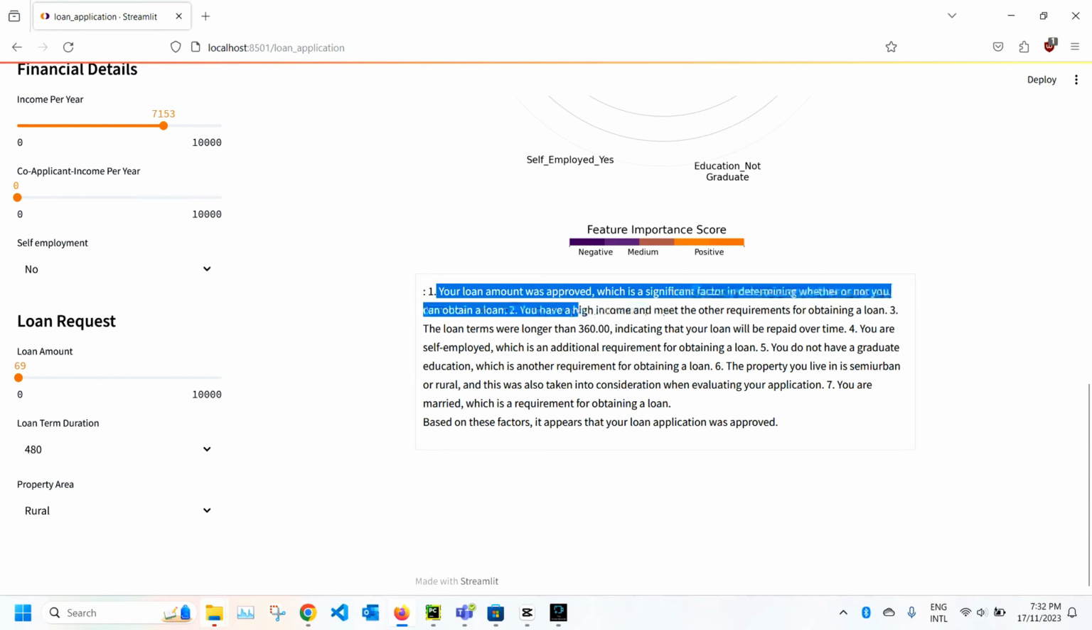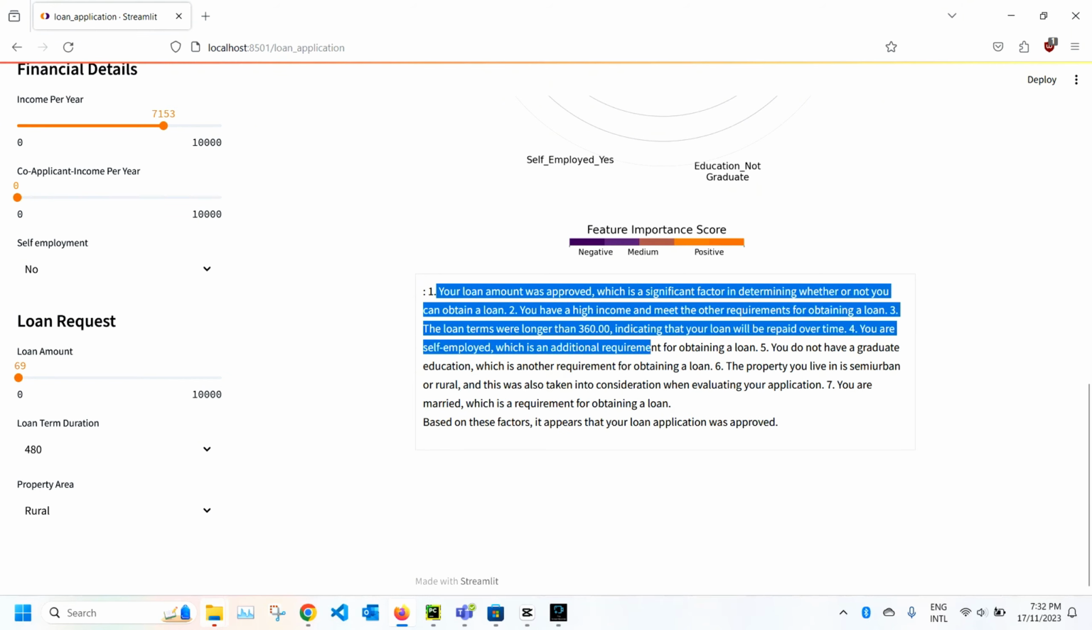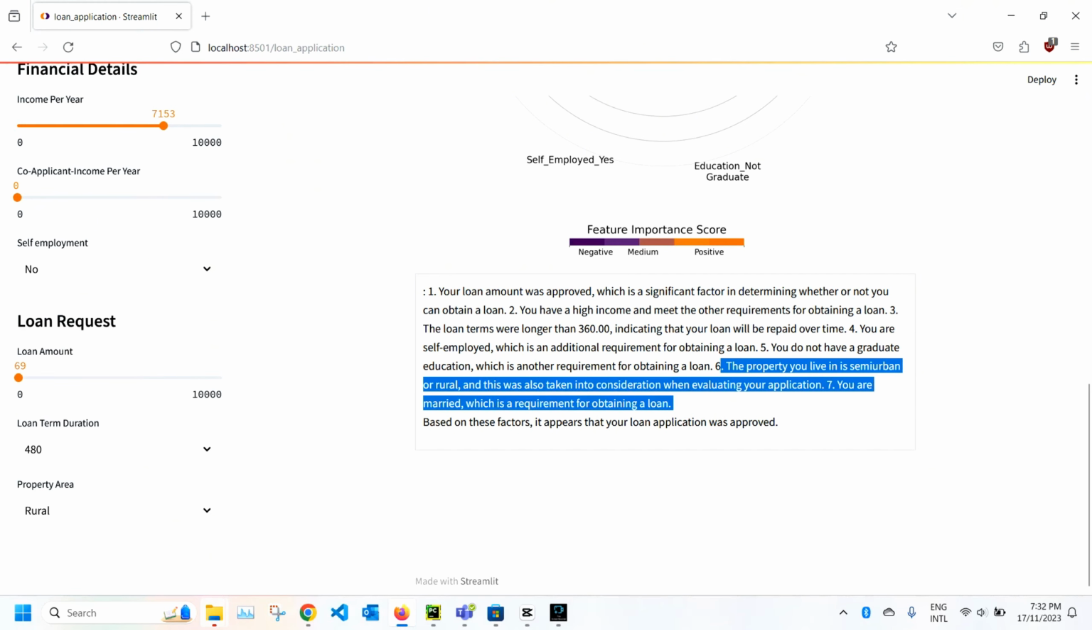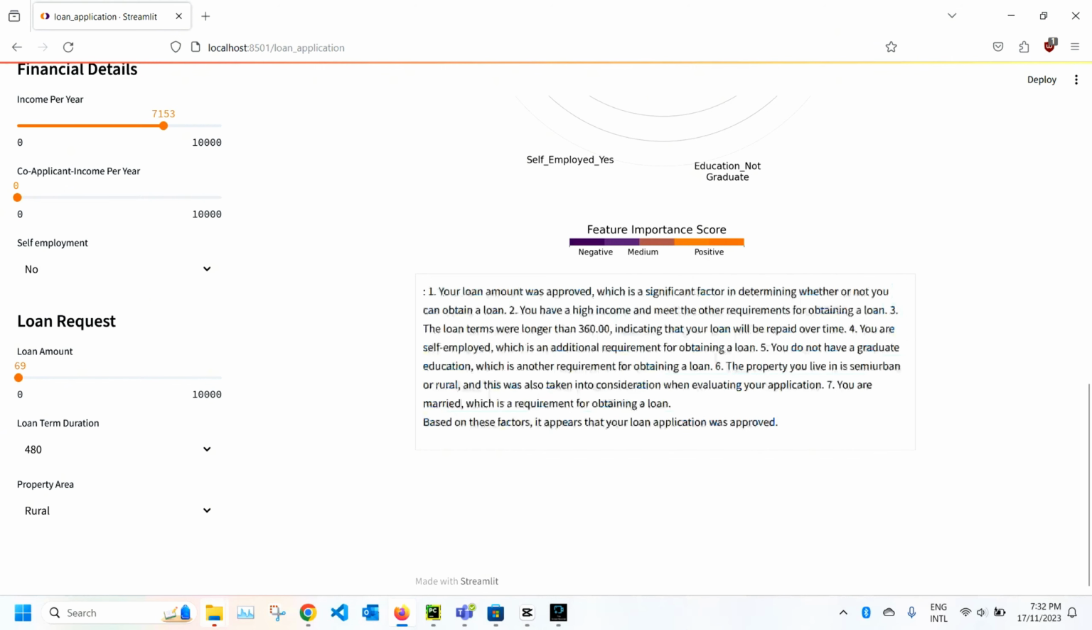So it just gives them a very basic understanding. You can see sometimes there are hallucinations involved in this type of explanation as well, because of the way the language model is designed. So it just gives a very basic overview of how the loan has been approved or declined.